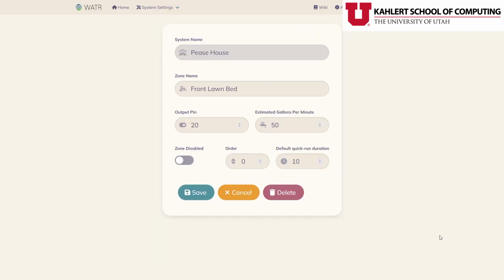This is another core component of Watr, the zone configuration page. We have several fields that allow us to have granular control over this particular zone. For instance, we can change the gallons per minute from 50 to 30, and whether or not this zone is disabled, meaning that the zone will not run in any schedules and it is disabled as a quick action tile in the main dashboard. We can specify a specific order if we want to change this in the dashboard, and a default quick run duration, which is how long the zone will run when toggled from the main dashboard or the Android app.